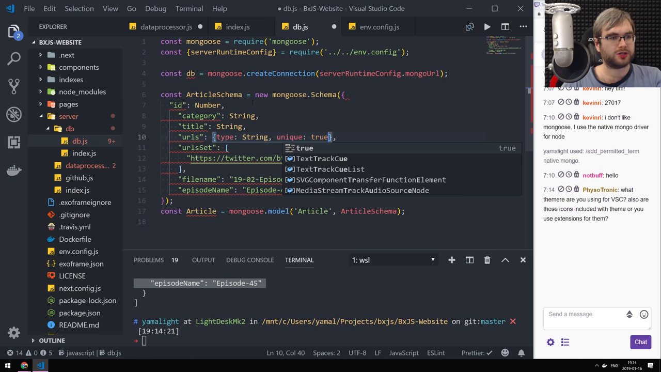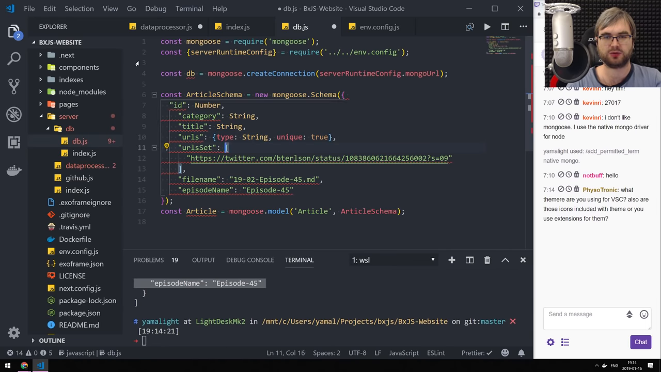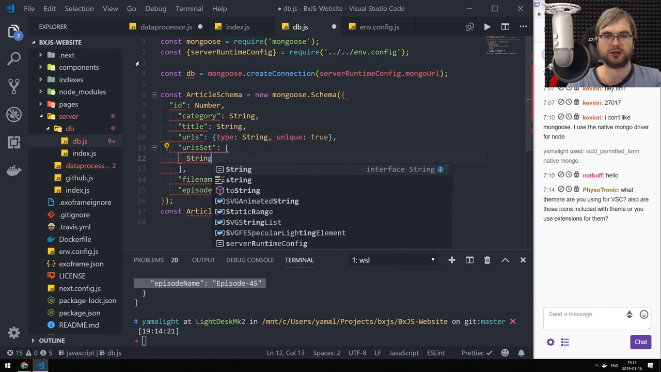What theme am I using for VSC? Those icons, I believe the icons are not included. And hell if I remember my theme, but let me just finish with this. And I can tell you what I'm using.